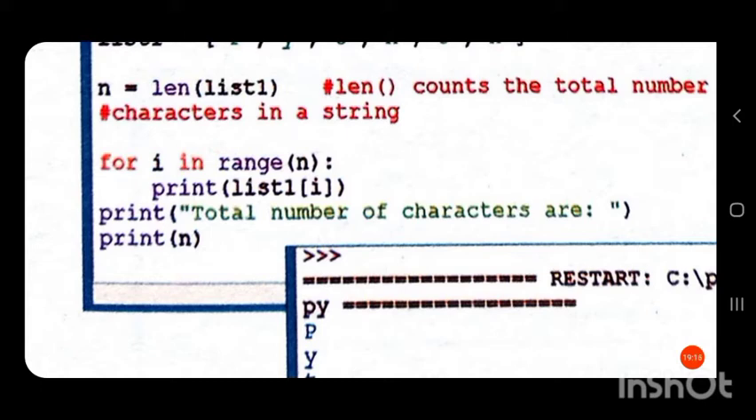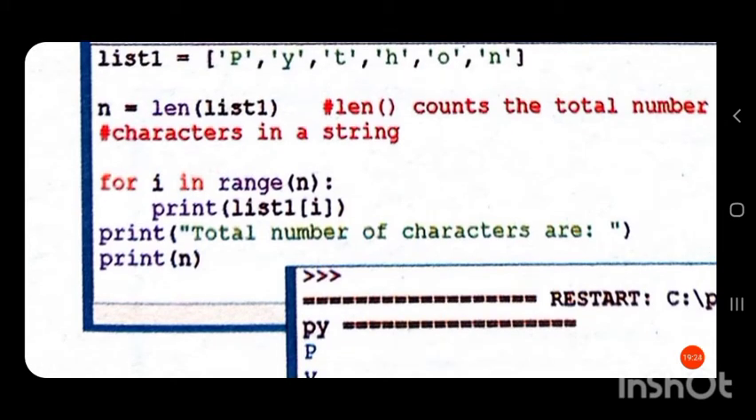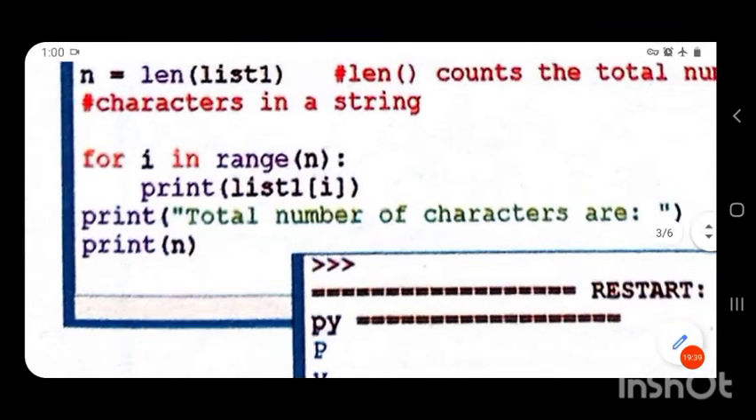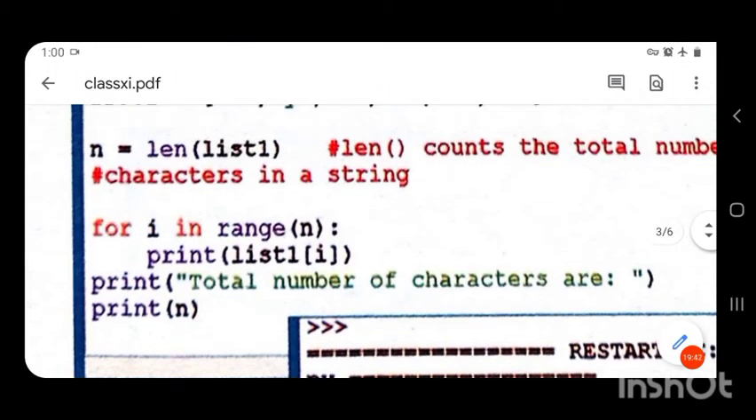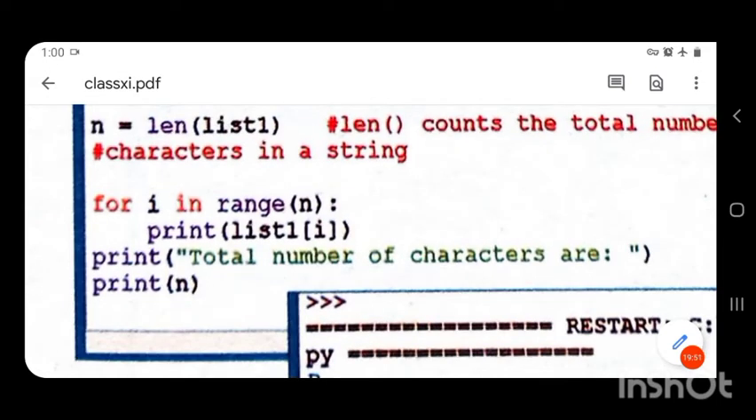So the range function will generate a sequence containing integer values from 0 to n minus 1. That is 0 to 6 minus 1, that is 0 to 5. So it will enter the loop. Since the range function generates integer values starting from 0 to 5, in the first iteration i will have the value 0.